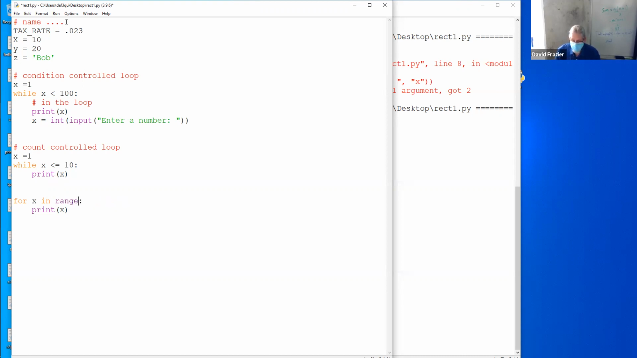The range function can take 1, 2, or 3 values. If I just take one value, this isn't quite what I want. It's going to go from 0 to 9. It assumes 0 if you don't put it. It goes up to, but doesn't include the top value. So it's 0 to 9 here.